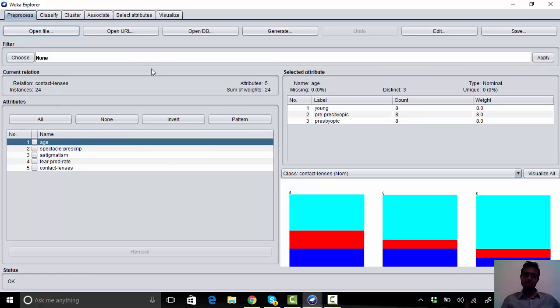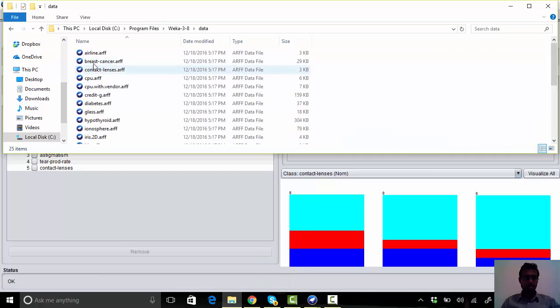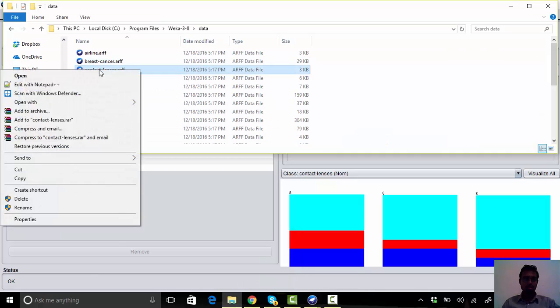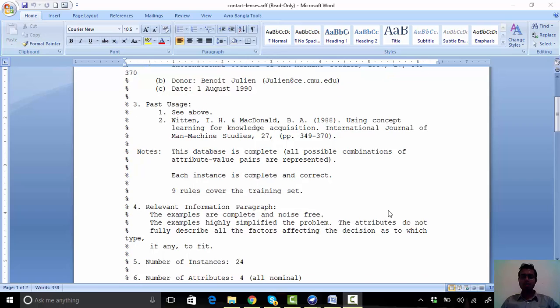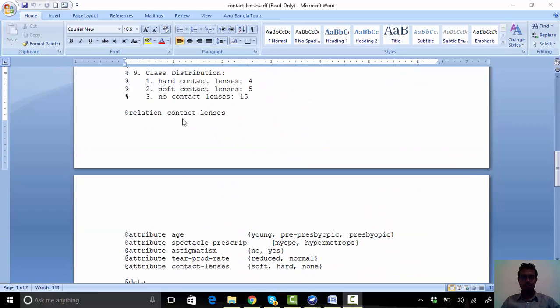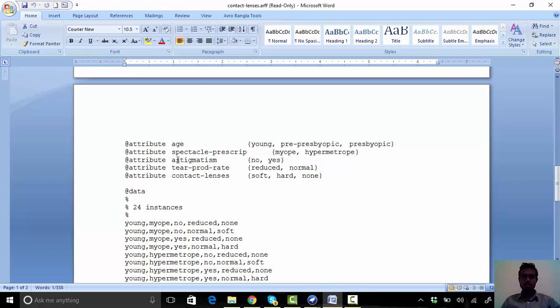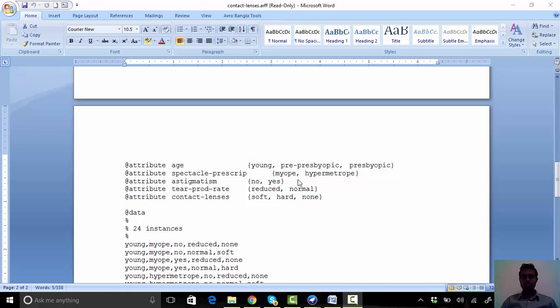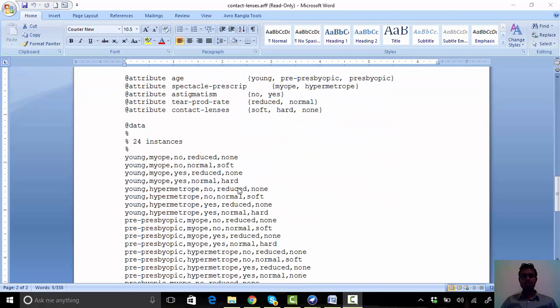Before going in over here, let's have a look at the dataset. And you can see this is our dataset, the contact lenses. So we'll be opening the dataset using a word processor. Here, down here, we can see this is the name of our dataset, contact lenses. This is noted as relation. And then here we can see the attributes on which we'll do the analysis. For each attribute, you can see the values over here. Down here, we can see our data. There are only 24 instances in our data, and we can see the values in a comma separated format.